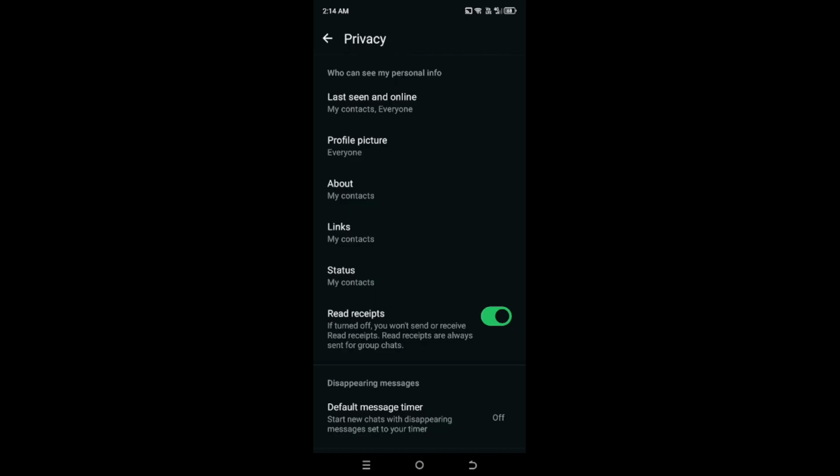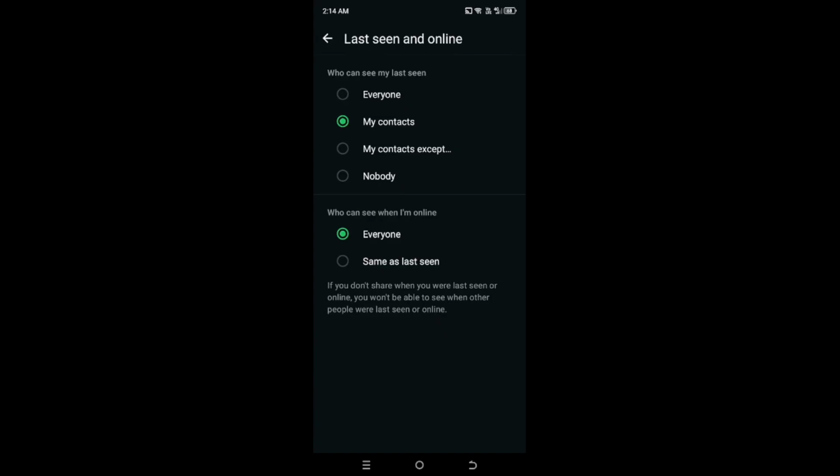Inside Privacy, look for the Last Seen and Online section. Tap on that. You'll see several options for who can see your last seen. Everyone, my contacts, my contacts except specific people, or nobody. If your last seen isn't showing to others, or you're not seeing theirs, it may be because this is set to nobody, or my contacts except, with too many people excluded.